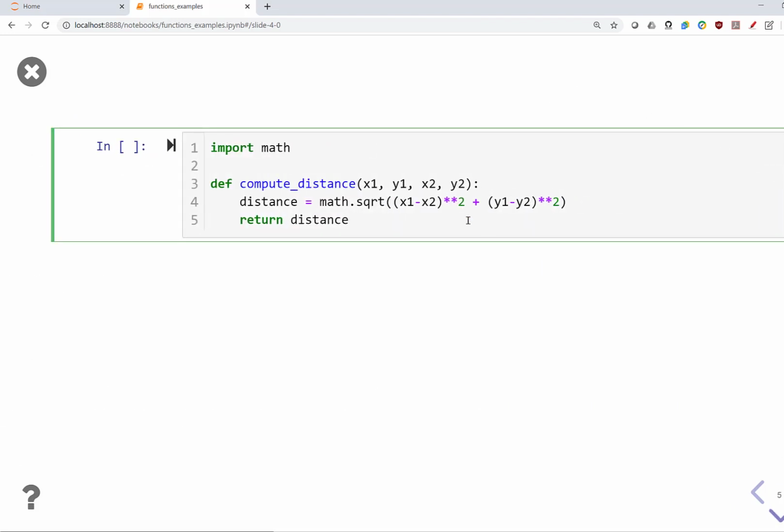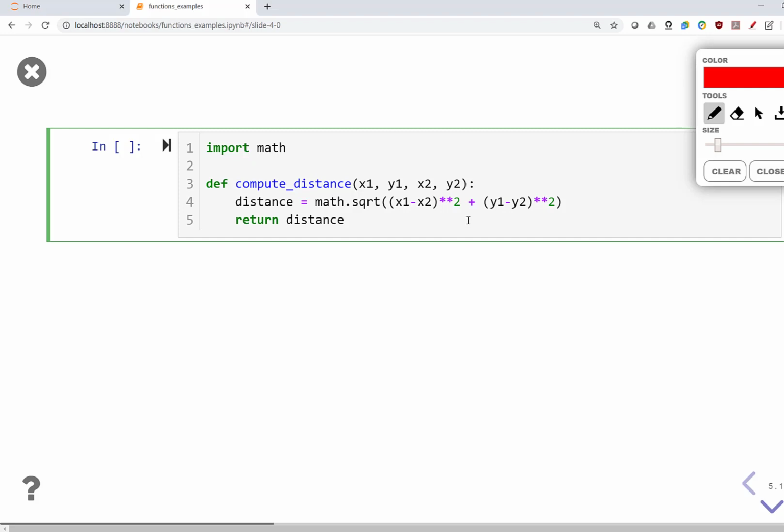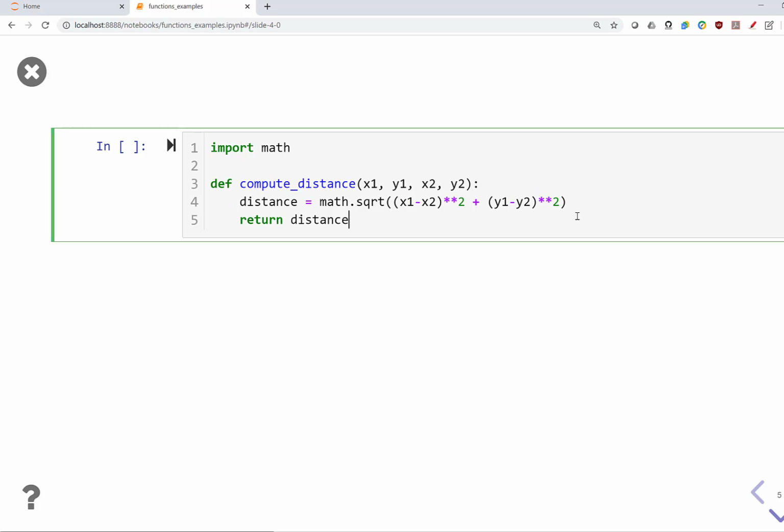Here we have the function compute distance, and these are the four parameters, x1, y1, x2, y2. The distance formula is x1 minus x2 squared plus y1 minus y2 squared, and that whole quantity we take the square root of. We save it in the variable distance, and then we return distance to the caller. Let's run this. It didn't produce any output, as expected, because we're just defining the function.